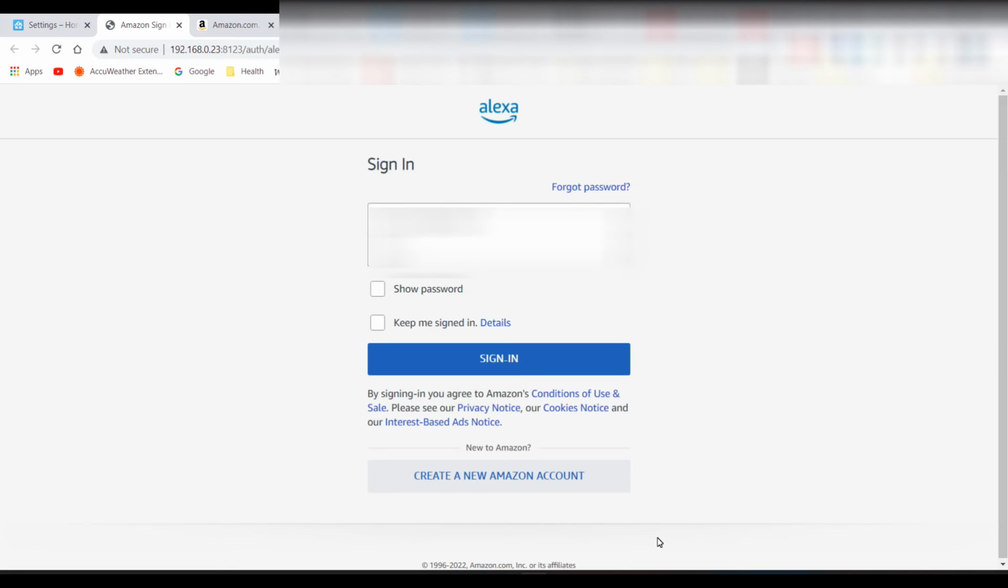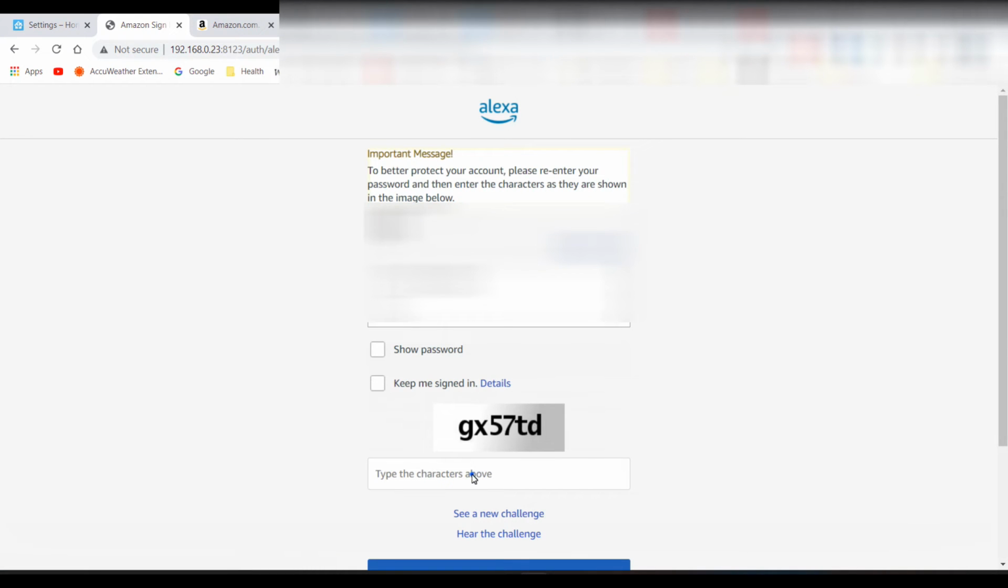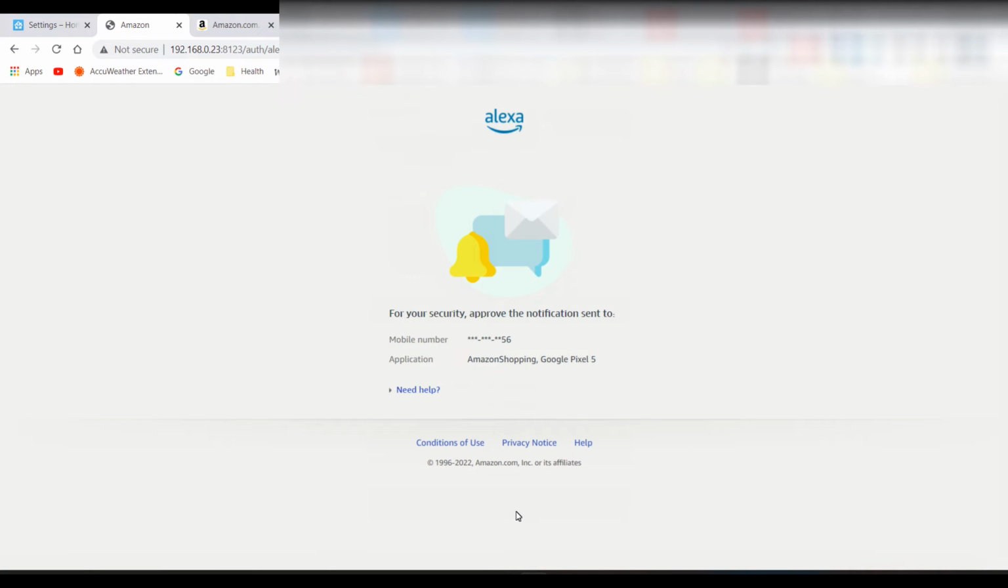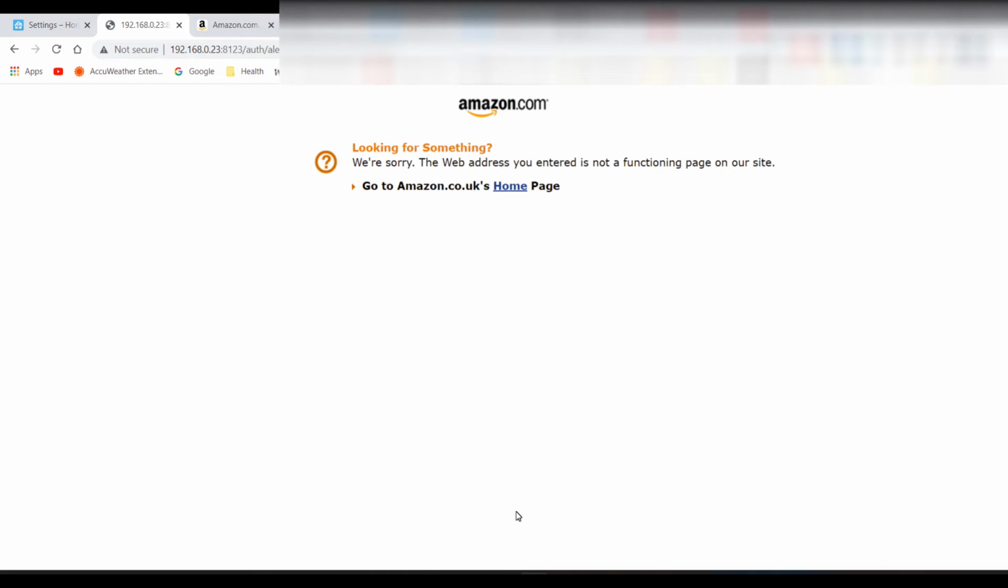It'll now take you to the browser for Amazon. Enter your Amazon email address and password and click Sign In. Enter the security code characters and click Sign In. A notification will be sent to your mobile. Click on that link to confirm. Once confirmed, you will see this screen. Don't worry, it is now set up.